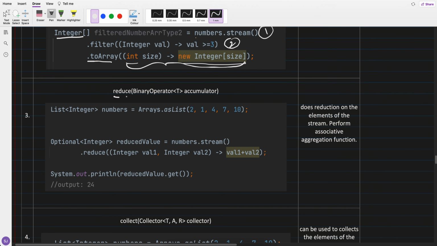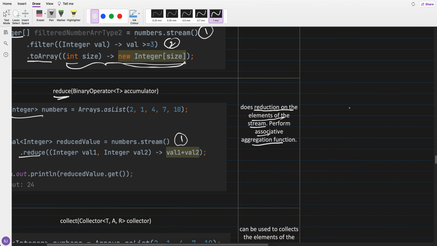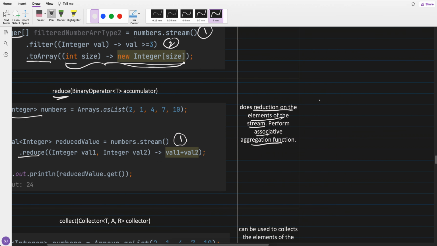Then another is reduce. So what will this reduce do? Here, the first step is that for this list I get a stream. Now reduce does reduction on the elements of the stream and performs an associative aggregation function. What does that mean, associative aggregation function? So here you see 2, 1, 4, 7, 10.